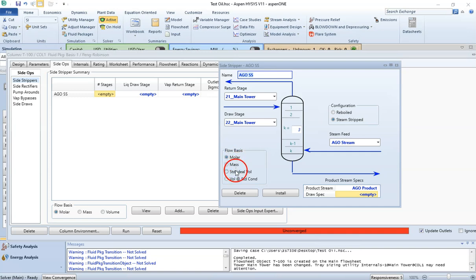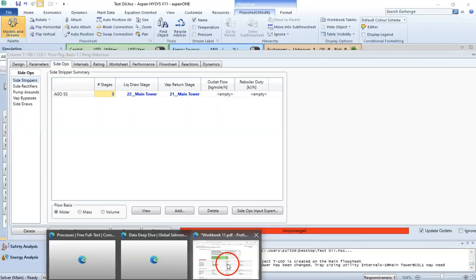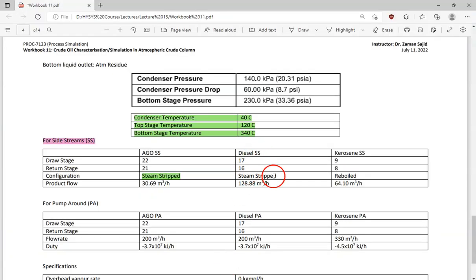How can we change it? Just select the ideal volume here, and this one should be 30.69 meter cube per hour. Hit enter and click on install. It will automatically add your system into the side operation stream, and now we can close it. Now the same procedure I'm going to repeat for the diesel side stream and the kerosene side stream.